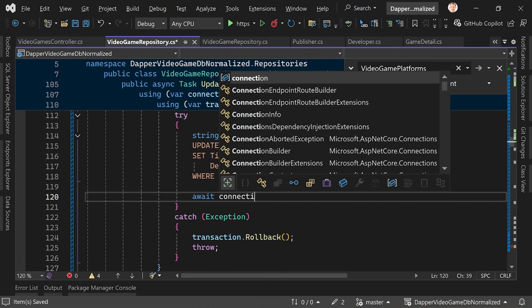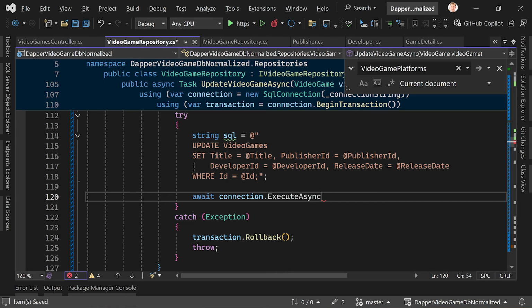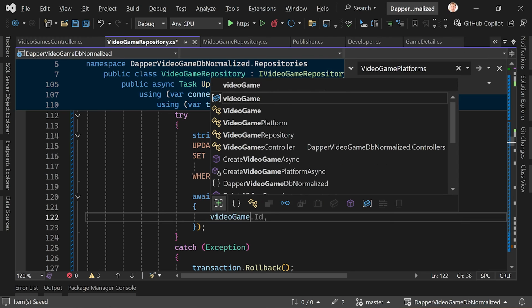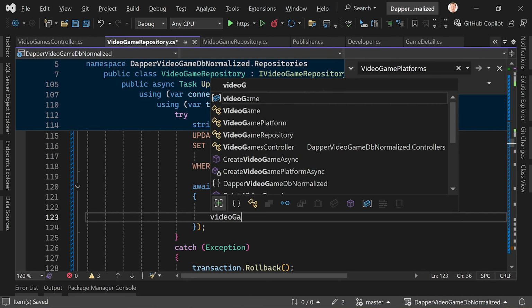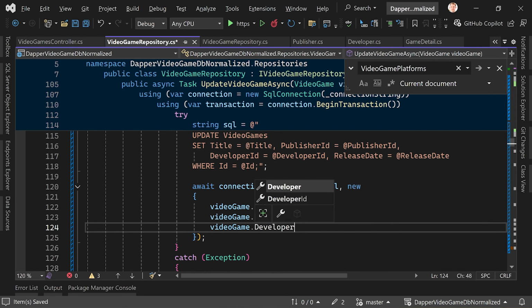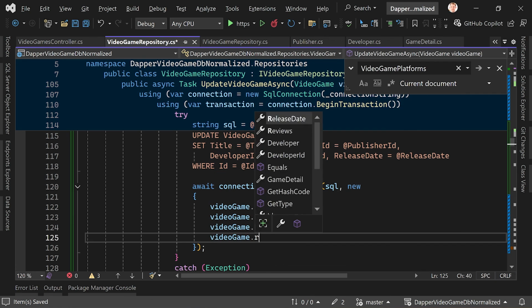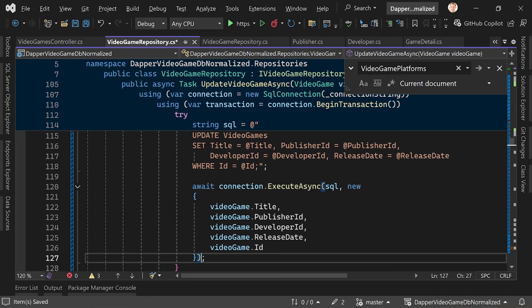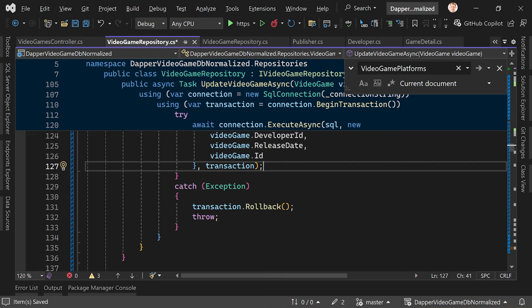Okay, now we run this with execute async SQL and the new object. So here this time we say the video game title and the video game publisher ID, video game developer ID, video game release date, and the video game ID. And here again the transaction. All right. And now game detail, reviews, and the platforms.